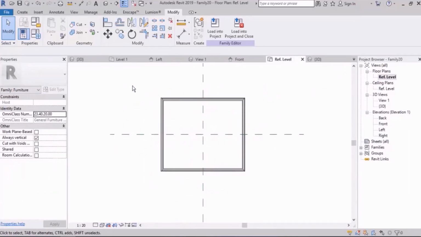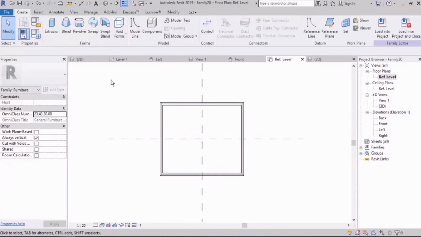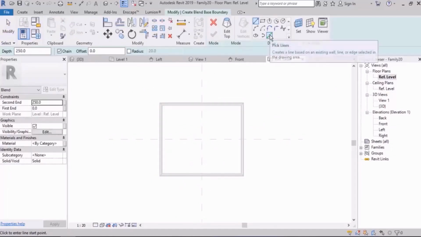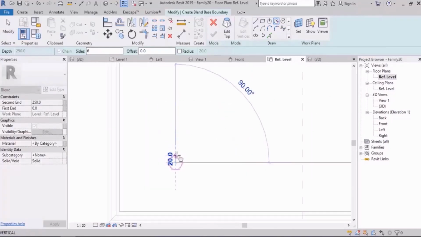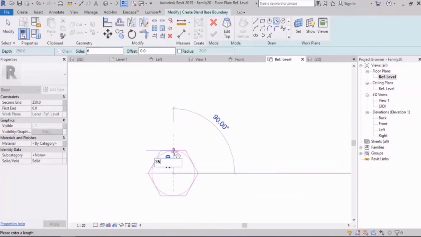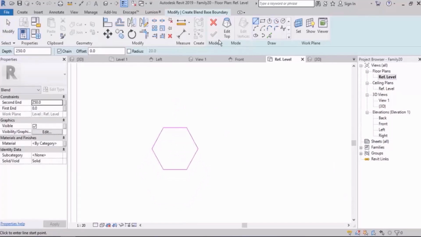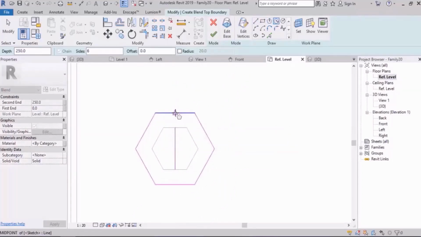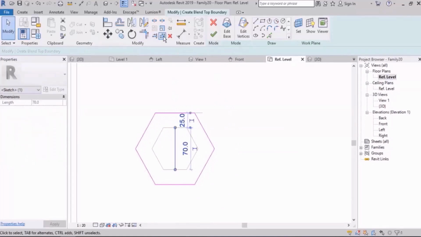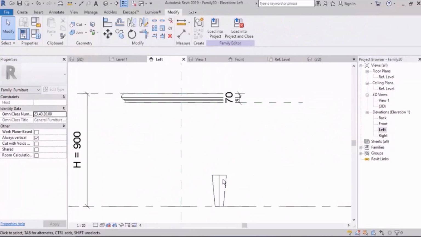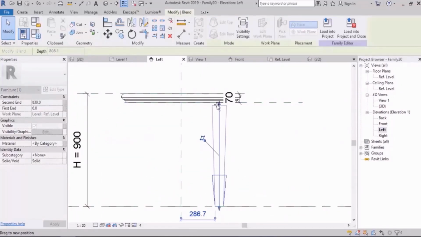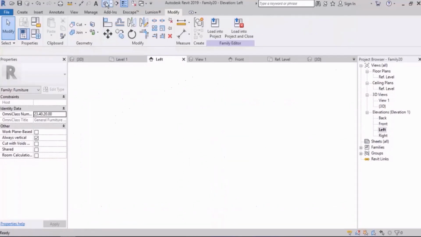Now, let's just imagine I want to design the legs with blend. For example, 6 sides. Edit type. Let me draw this. This one, for example, 60. Let me delete this and finish. Now, this is very good. So if I drag this and stick it to this reference plane, everything will be alright.